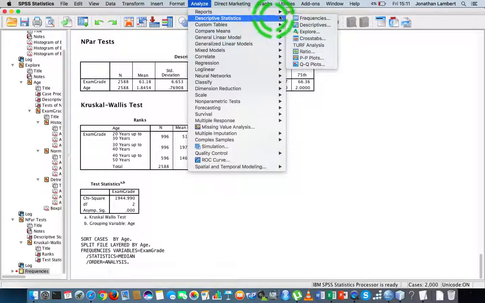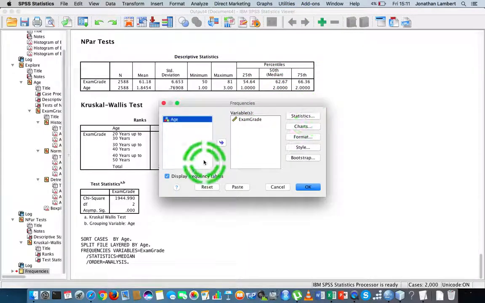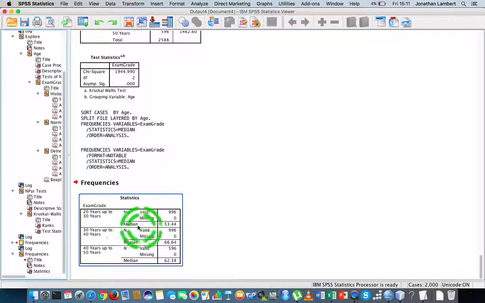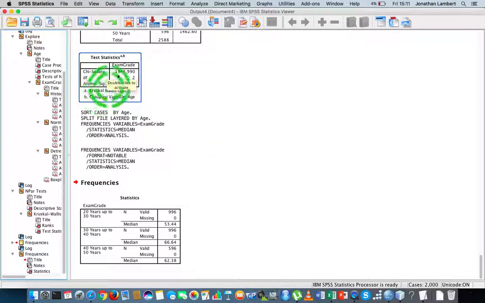Analyze, Descriptives, Frequencies. I'm going to suppress the frequency table output because it's very long. I've got 2,000 observations here, so it's going to be 2,000 rows in that table. So I'm suppressing it, and now I'm going to hit OK, and we should get the output that we require. And here are our median values, okay? You can see the median observation for the 20 to 30 year olds is about 53.4. For the 30 to 40 year olds, around 66, and the 40 to 50 year olds is around 62.